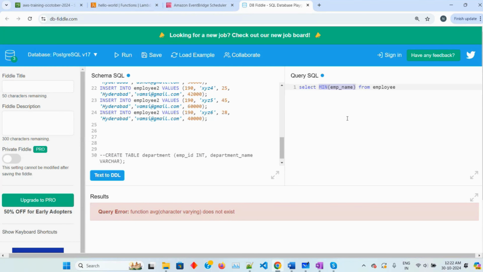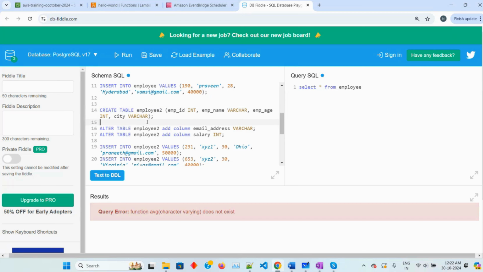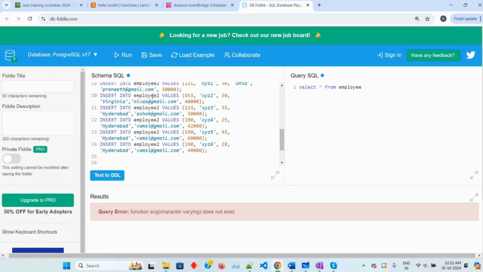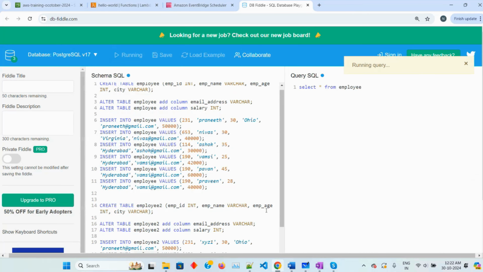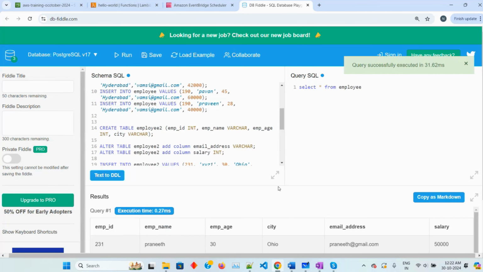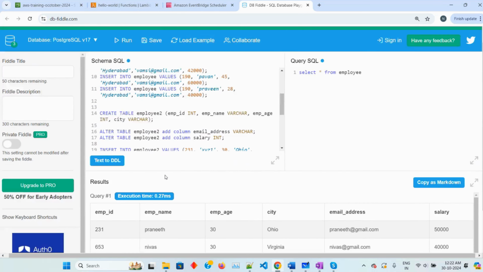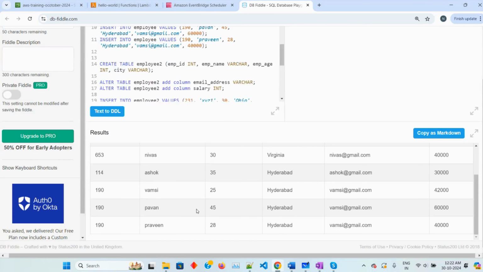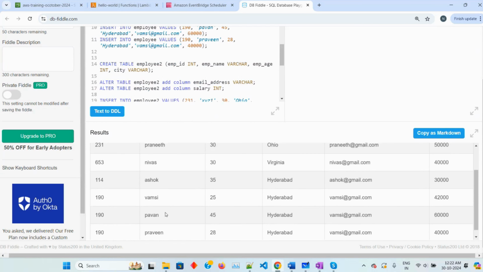Now I'll just say select star from employee. Can you see my screen? Yeah, I can see it now. So we just created a new table called employee 2, and we added a few records into it. You have the first table which is called employee. And how many records do you have? One, two, three, 4, 5, 6 are there.